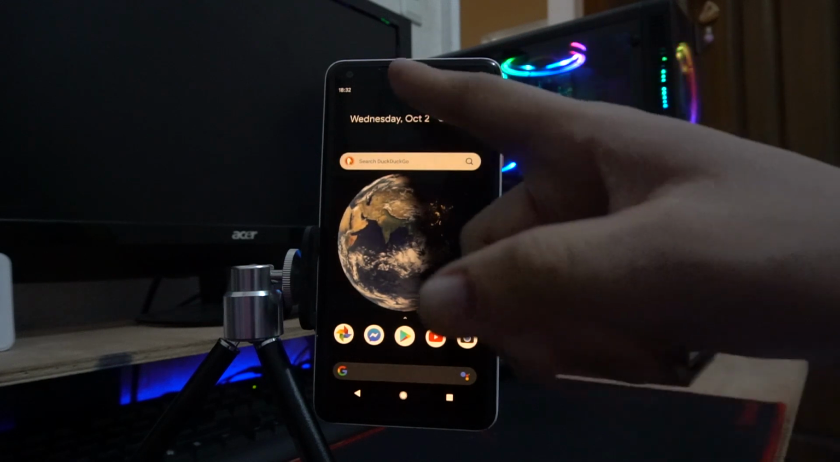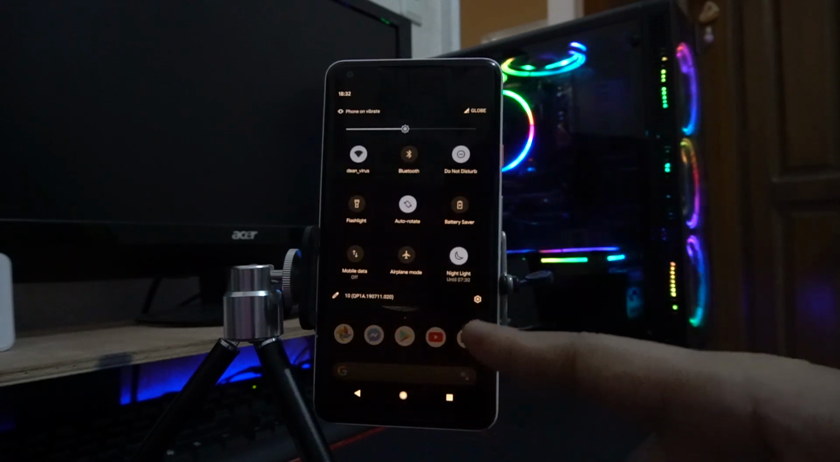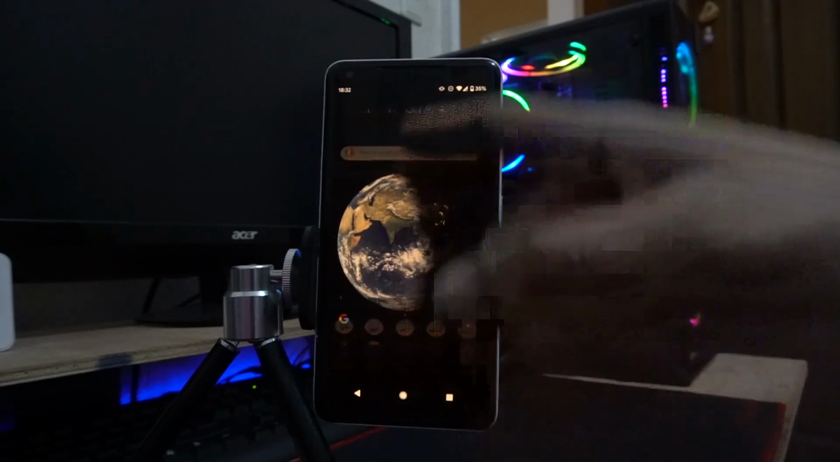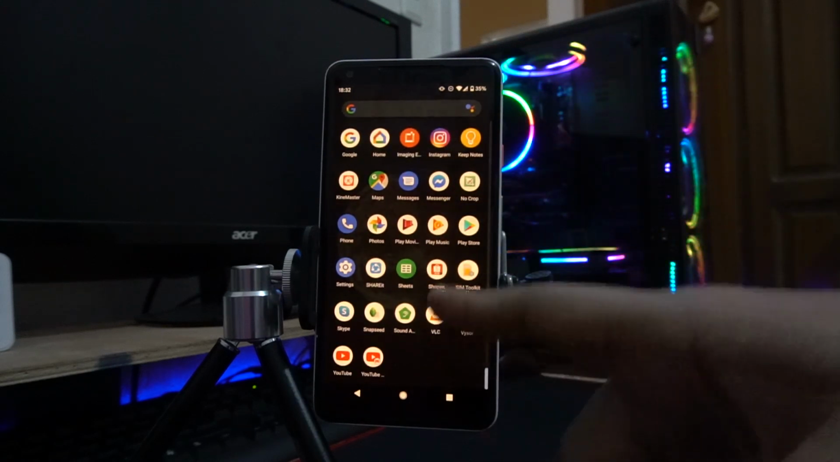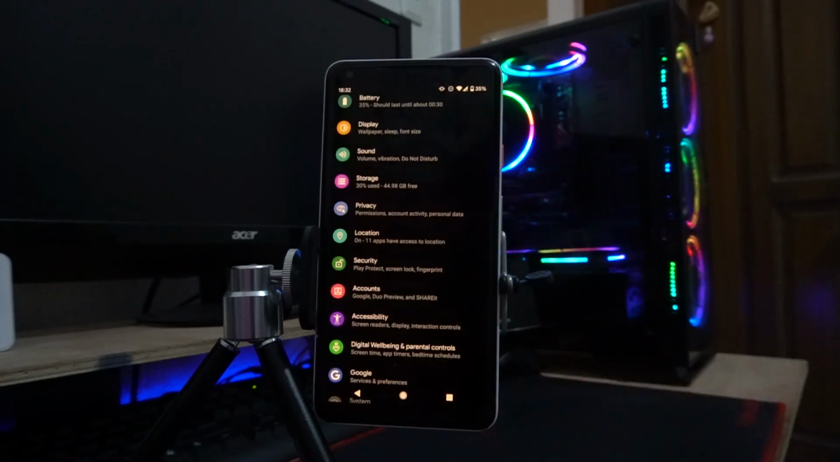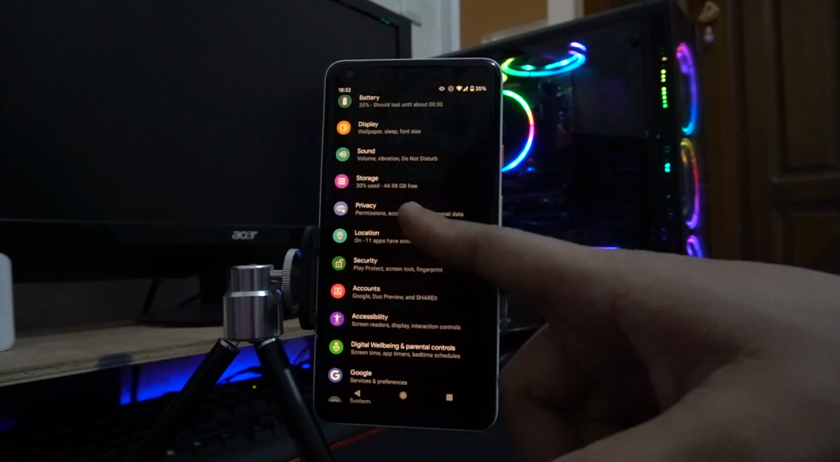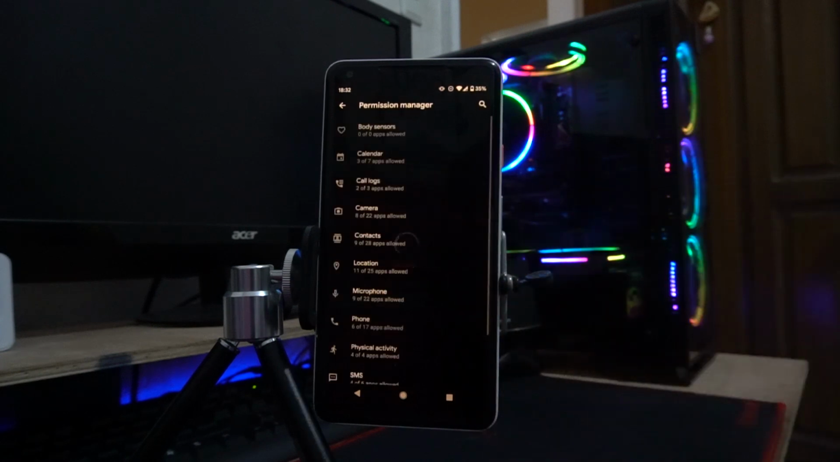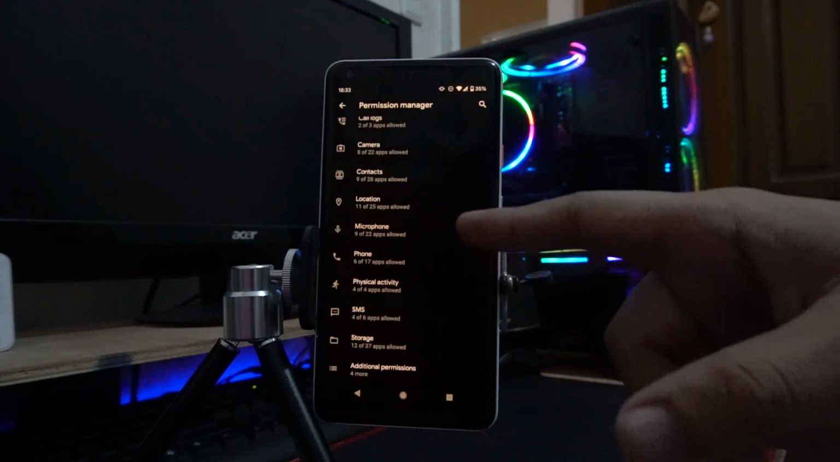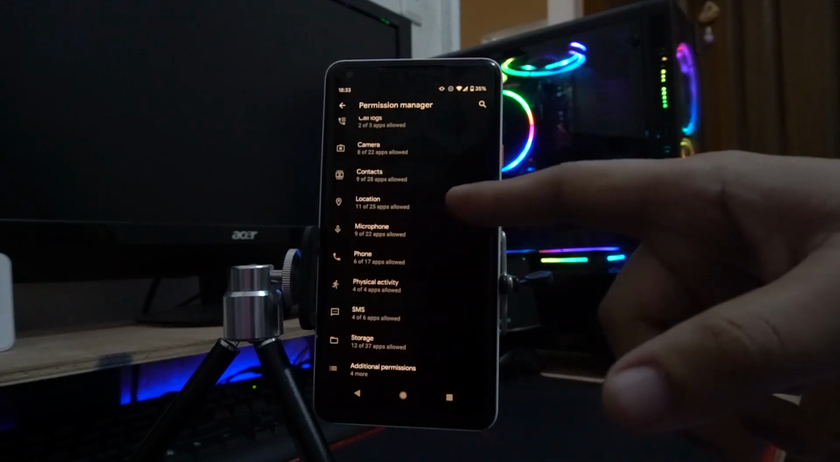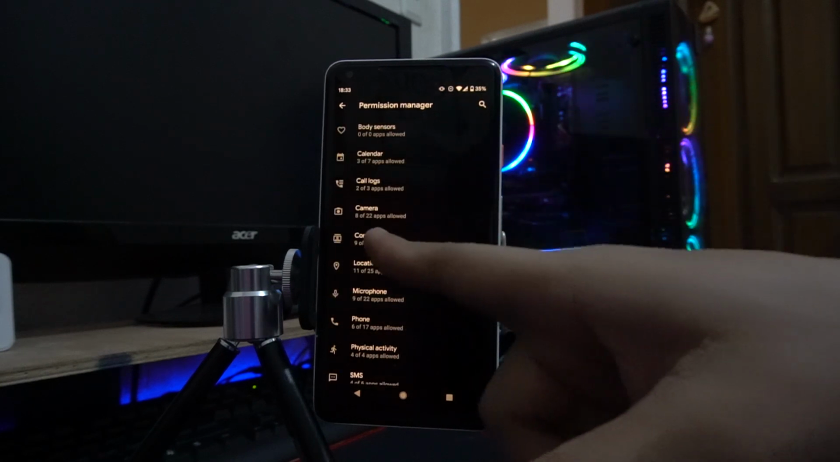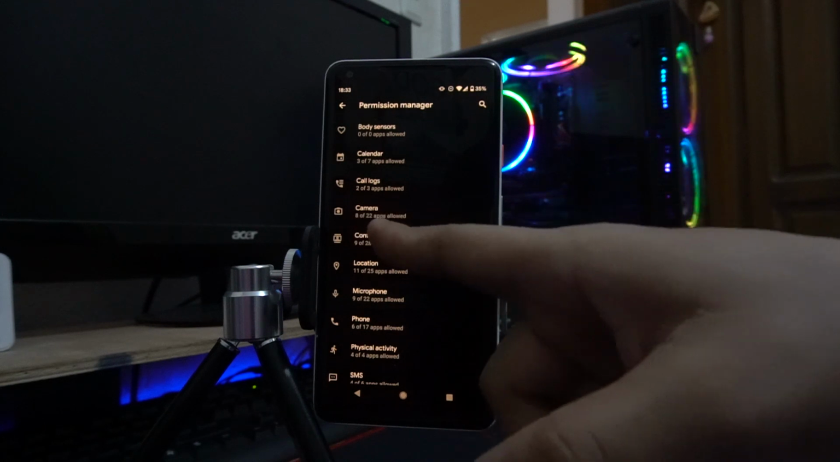If you want to manage your permissions for each app, go to your settings and choose Privacy and then Permissions manager. The permissions manager will show you different components of your smartphone, like your microphone, phone, location, contacts, camera, and calendar. Let's see which apps were allowed.